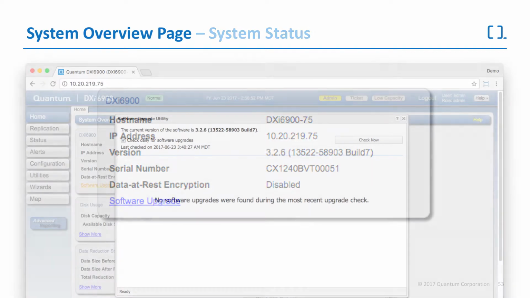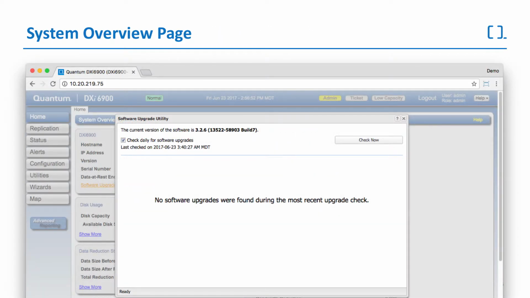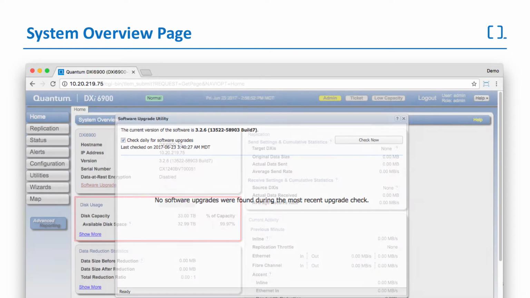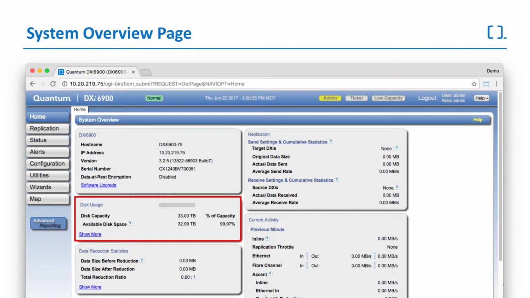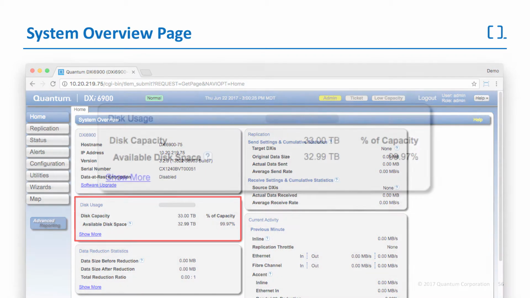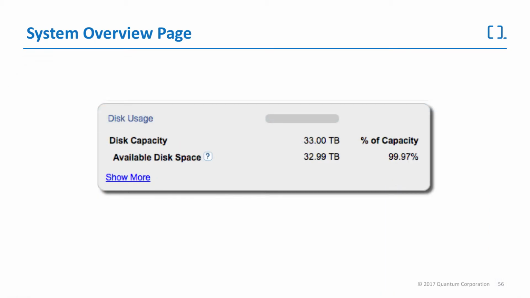If you click on the software upgrade link, your system will display the software upgrade utility. You can see when the system last checked for the latest software here as well. Moving back out to the system overview, we move on to the disk usage section. At a glance, you can see your overall disk capacity as well as the available disk space.